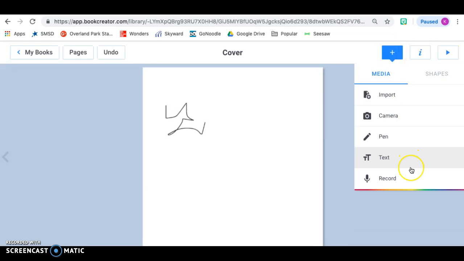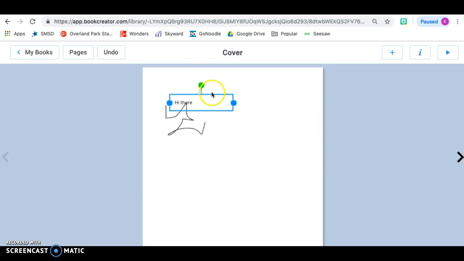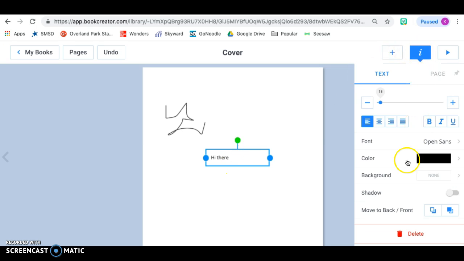And then text is something that I used a lot. It brings up a text box, and you just add your text. And then after you're done, you can move the text wherever you want. You can make it bigger if you hit this I over here. It brings up all the information about your text. So you can make it bigger. You can align it. You can change the color.